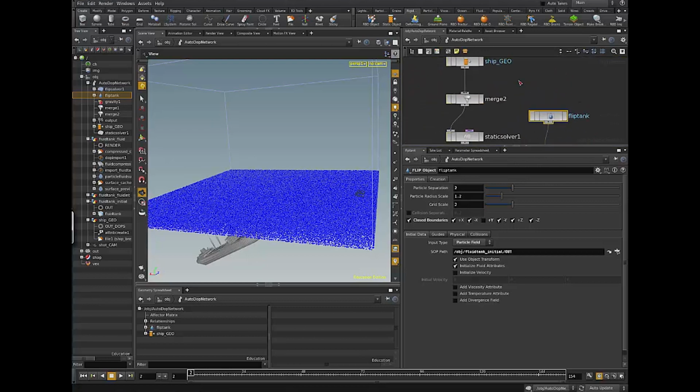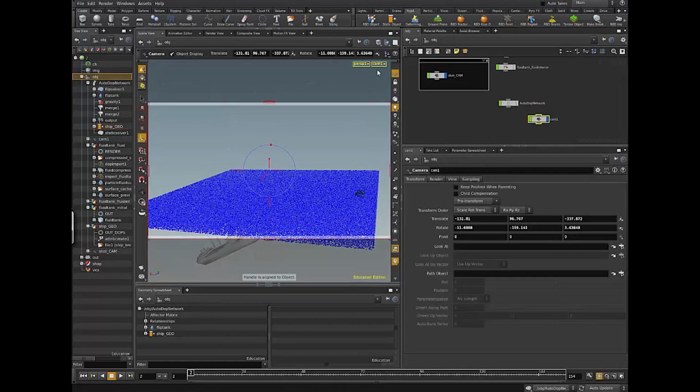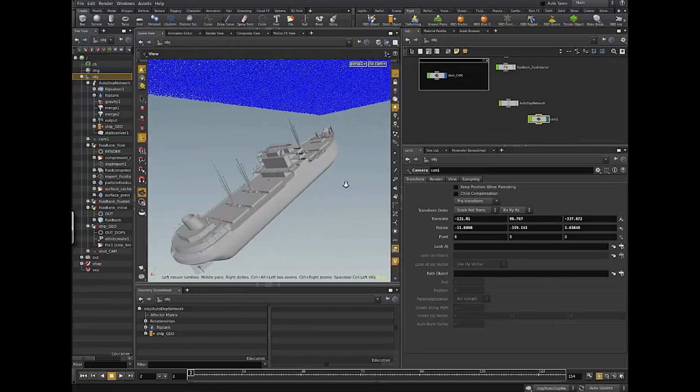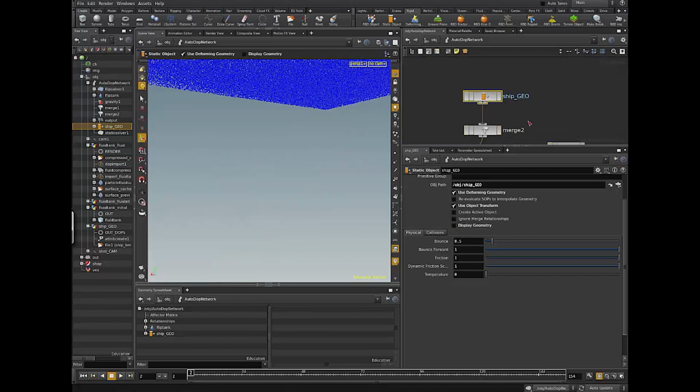So if we go over to our ship, I'm going to turn off display geometry for a moment because I just want to look at the collision geometry that is being created for our ship at the moment, so the base collision geometry that Houdini will create. I'm just going to create a new camera so that I can redo flipbooks from the same perspective. Okay, so back into our DOP network and just turn off display geometry.